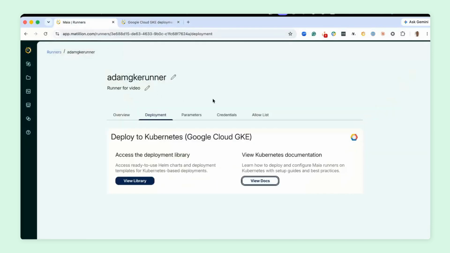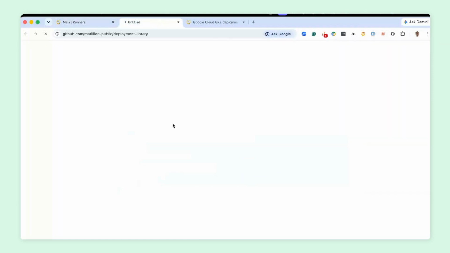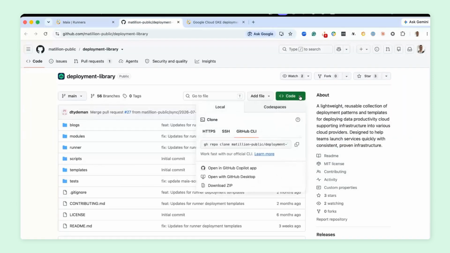If we go over to our Maia runners tab here, we also have access to the Terraform templates to deploy the Kubernetes infrastructure within GCP, as well as the Helm configuration. Let's just click on View Library to open up the GitHub repository. There is this drop down here which gives us access to different ways to actually clone this repository.